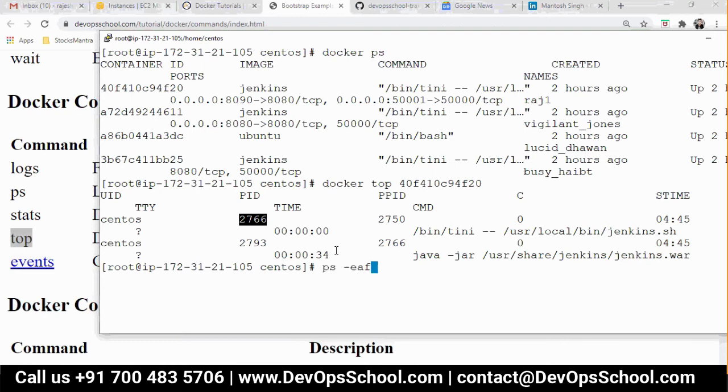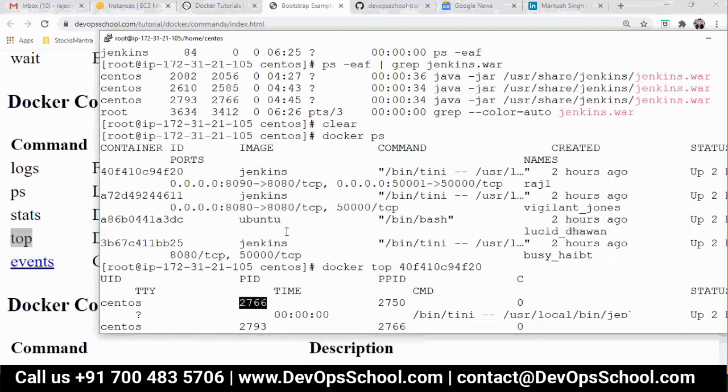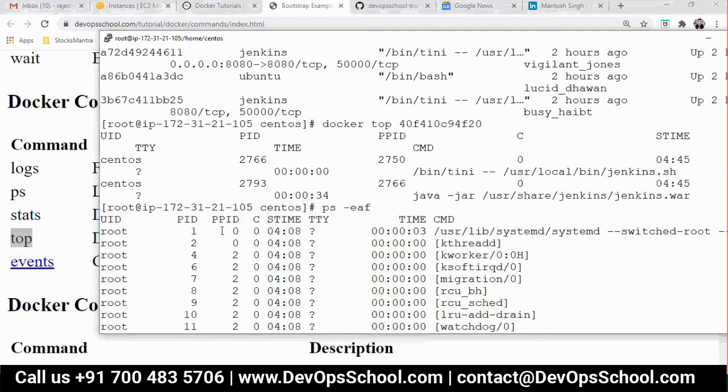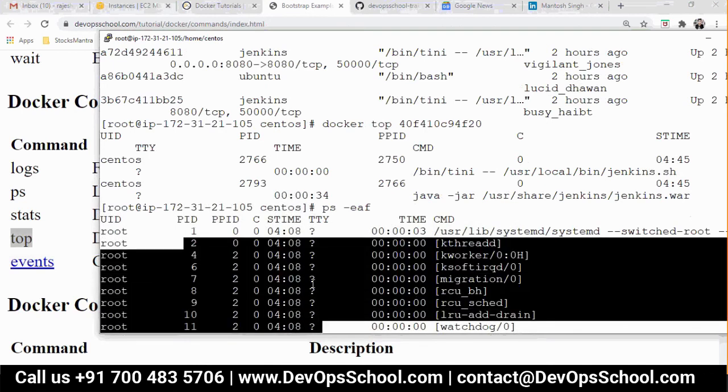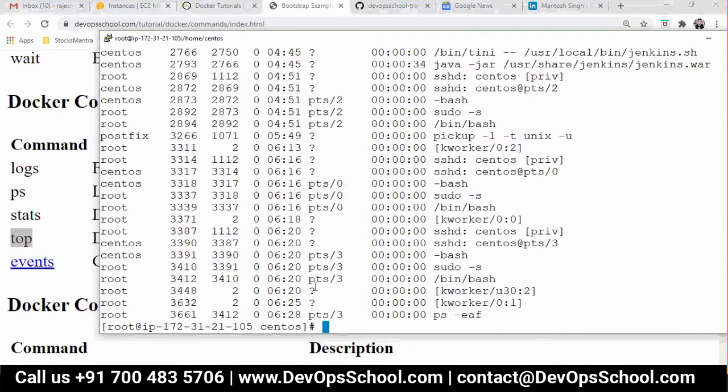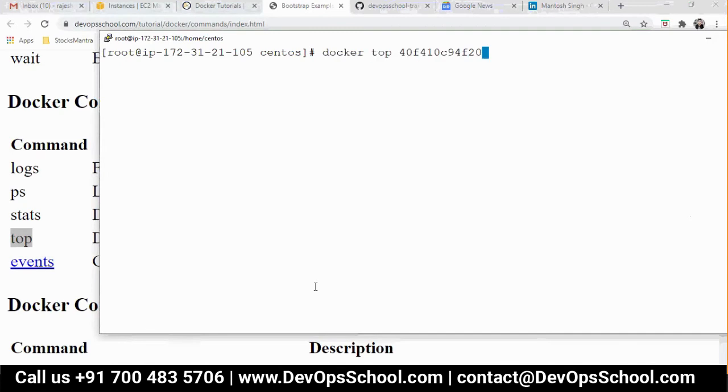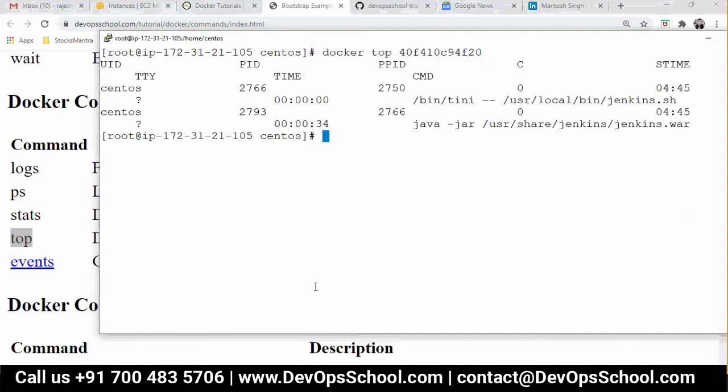Let's prove it. See here. 0 has generated 1, 1 has generated multiple other processes, and this is the PID namespace. This has come from the PID namespace. So here, the top command will tell you for that container, whatever the process is running, what the PID is in the host machine, not in the container. If you want to know the PID in the container, then you have to exec and ps -ef, which I've done so many times. But the top command will tell you the host PID.